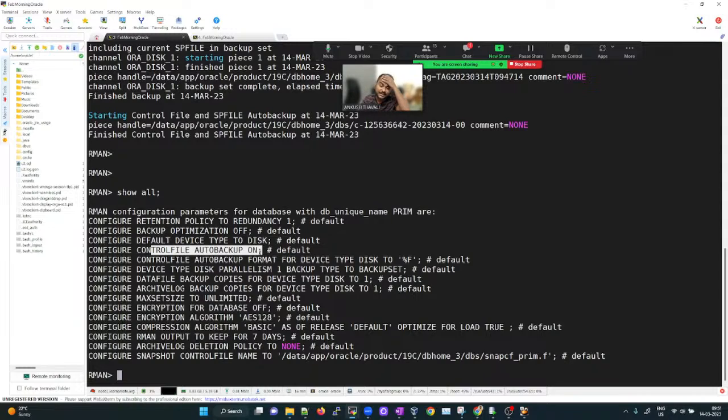What this configuration is saying is, irrespective of any backup, it will take the backup of your control file and SP file. Okay, that is called auto backup. Where is that backup available? In this location.